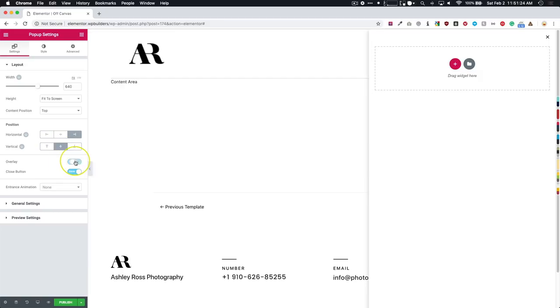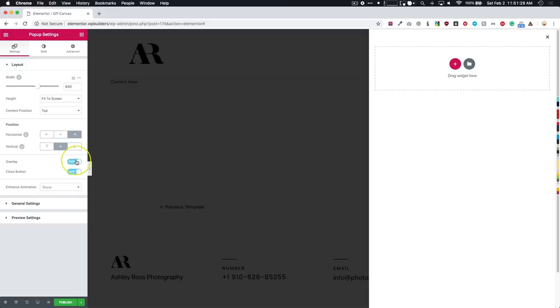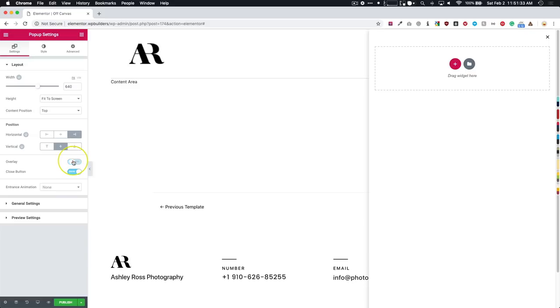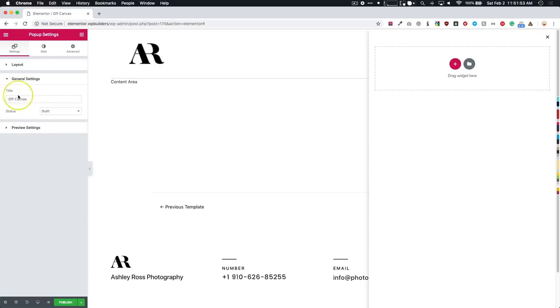The overlay, we can leave the overlay on or we can turn it off, whichever you prefer. Sometimes a lot of people leave it on with a minimal overlay, but a lot of people sometimes will leave it off just because they don't want to obstruct the rest of the content. We have the close button, which if you're going to be using an off canvas and it's going to be hiding the button that you're going to be using to toggle it on and off, then you're most likely going to want to have a close button. Under the general settings, we have these. The preview settings, we won't need any of this.